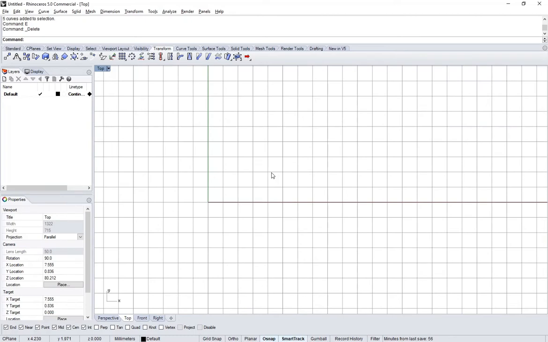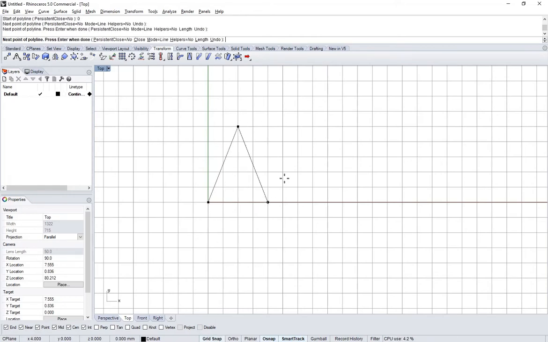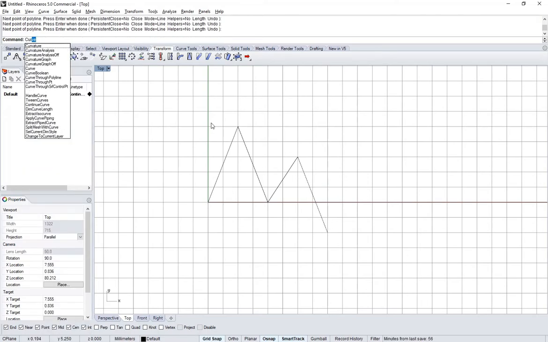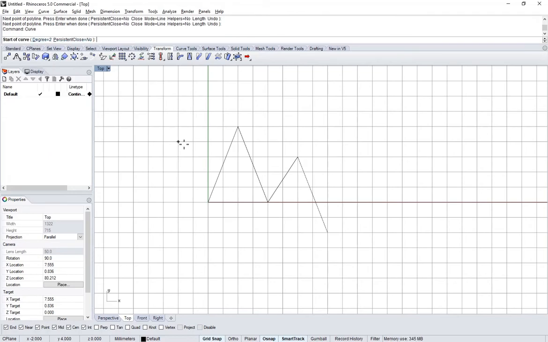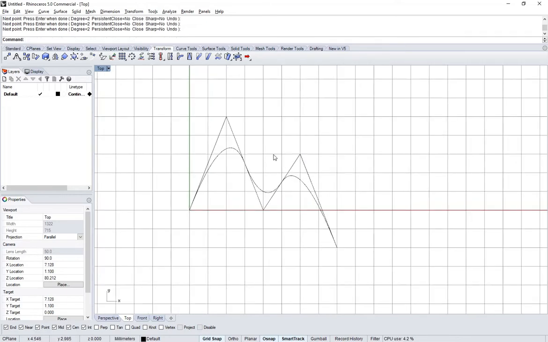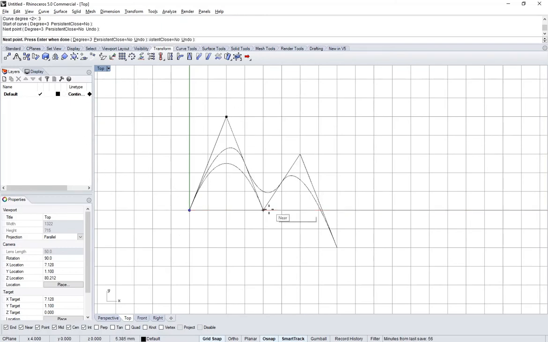I'll delete all these lines. And first I'm going to draw a polyline through a series of points. I'm going to turn my grid snaps on. I'll draw this polyline going through some points like this. And now I'm going to draw 2 curves. I'm going to set the degree to 2 first and draw the control points through the exact same polyline. And I'm going to create another curve and change the degree to 3 and use the same exact points.